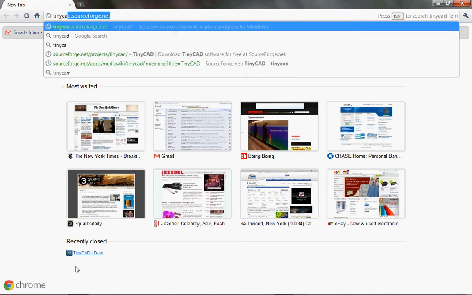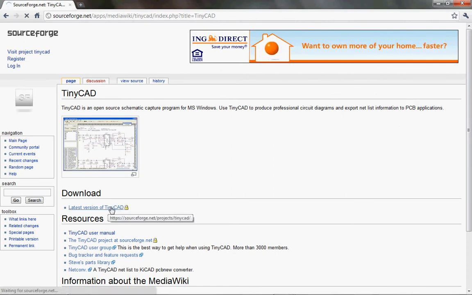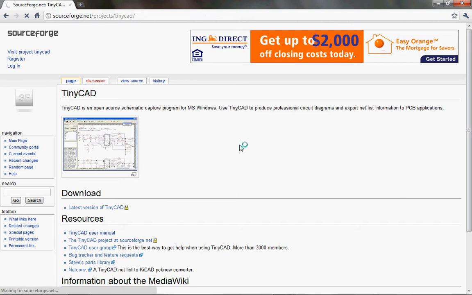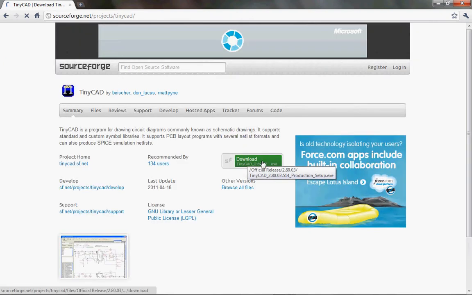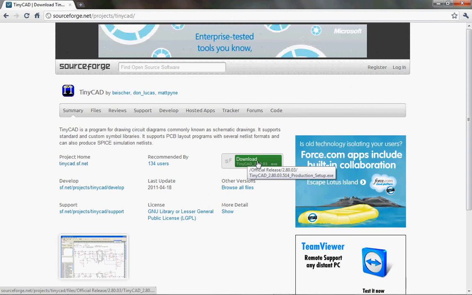It's called tinycad. On my browser it pops up right away. If it doesn't pop up on yours, you go to the URL I put on Fun6, and this is the website from which you can download it. You click on download, and when you get to the other site, they'll give you a green download button. It's one right here. I'm not going to click on it because I already have it downloaded and installed.